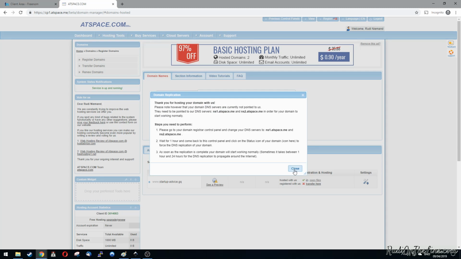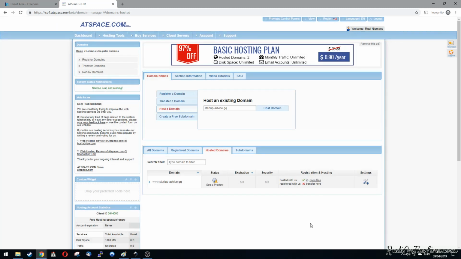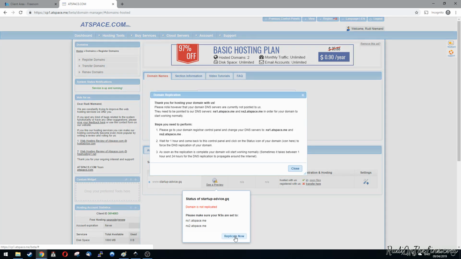Head back over to your AppSpace account, close the pop-up. To check the status of your name server repointing, next to where your hosted domain is listed, click on See a Preview. If it's not replicated yet, you'll get this message saying domain is not replicated. Once you've entered the details into the Freenom management tools, click on Replicate Now. If it's still not updated, you'll get the same pop-up as before.